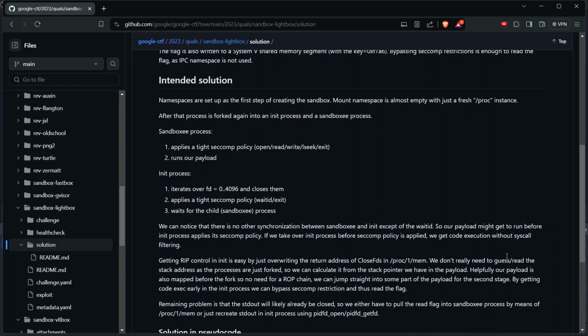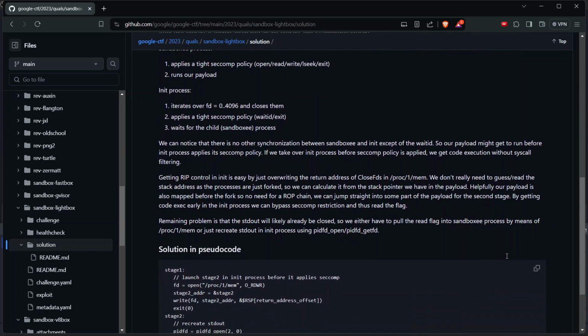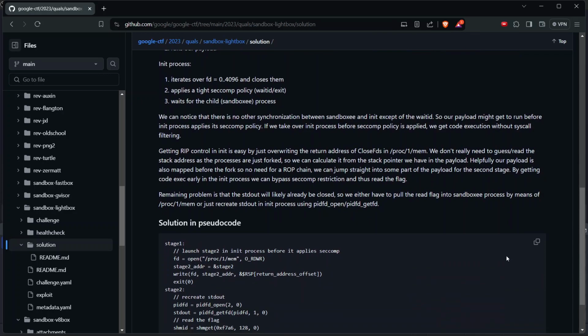We can jump straight into some part of the payload, the second stage, by getting code exec early in the init process. We can bypass the seccomp restriction and thus read the flag. The remaining problem is that stdout will likely already be closed, so we either have to pull the read flag into the sandbox process by means of /proc/1/mem, or just recreate stdout in the process using pidfd_open and pidfd_getfd.